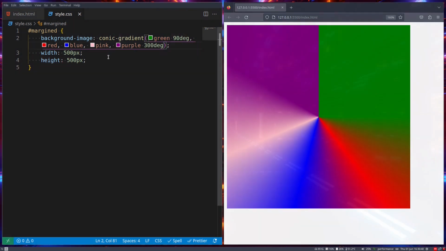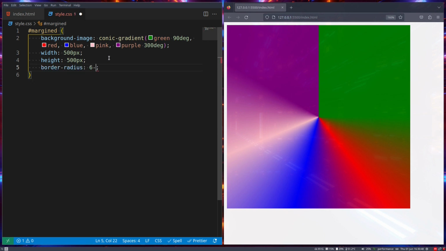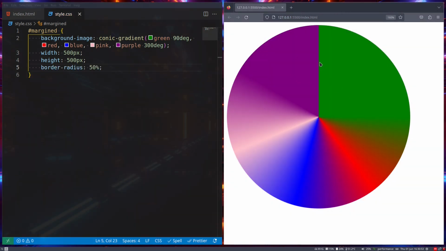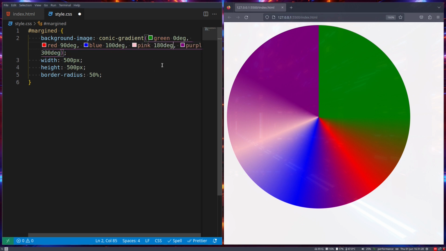Now, as I said, you can make this a loader. We could just go border radius 50%. And now it's a circle. So this could also be a nice pie chart if you want, where you just specify everything from point A to point B. And just specify all of the degrees that it should start and end at. So here we could say green starts at 0 degrees, red starts at 90 degrees, blue starts at 100 degrees, pink at 180 degrees, and purple.